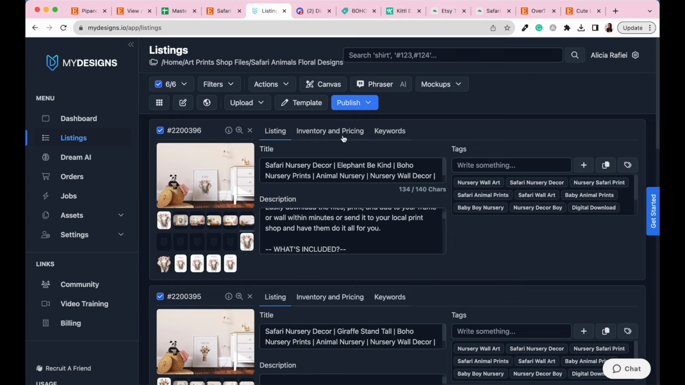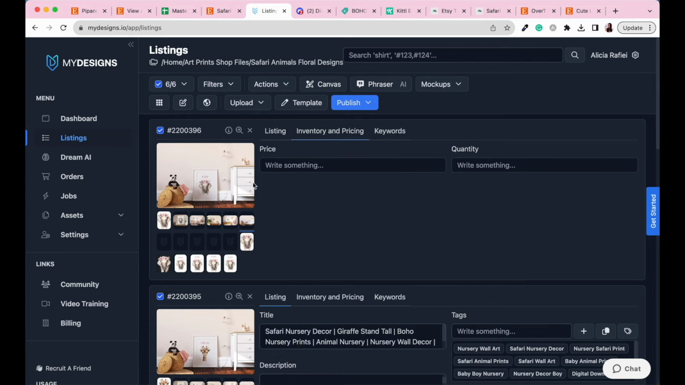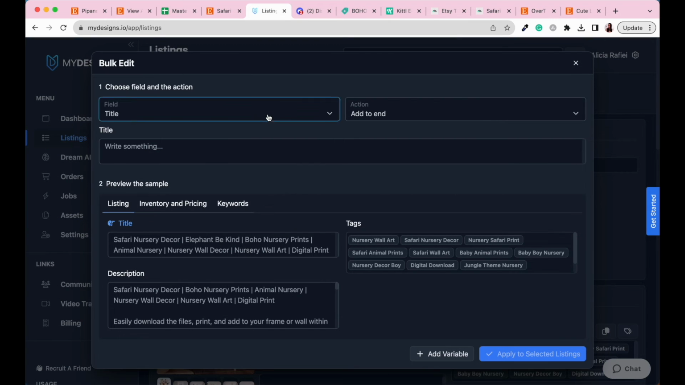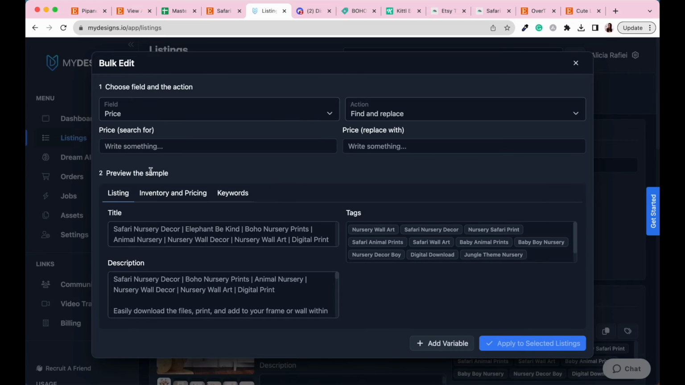The next thing we want to do is make sure that we are updating our inventory and our pricing. So how many do we want of this product and the price? I like to keep the quantity at 999. That's the maximum you can go. And then the price to whatever price that you feel is reasonable for this product. So I'm going to go to actions, edit in bulk. Again, let's go to price now. Override. For this, I'm going to put in $8.